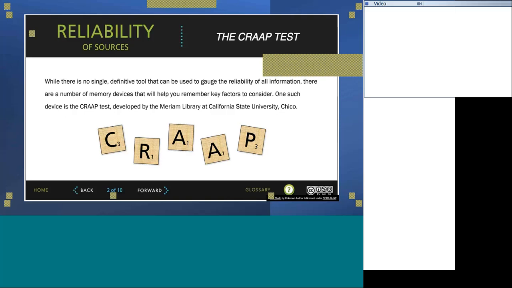The second factor is relevance. Relevance goes to the importance of the information for your needs. Did you look at only one source, or have you looked at a variety of relevant sources? Who is the intended audience that you're looking at? Is the information at an appropriate level for your information needs?